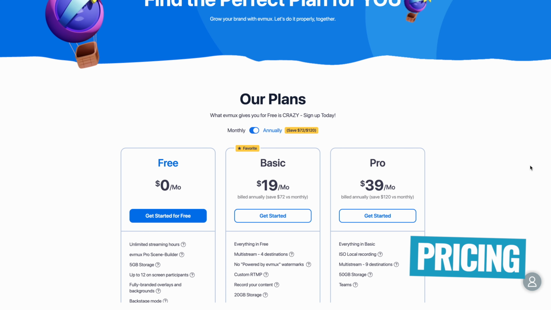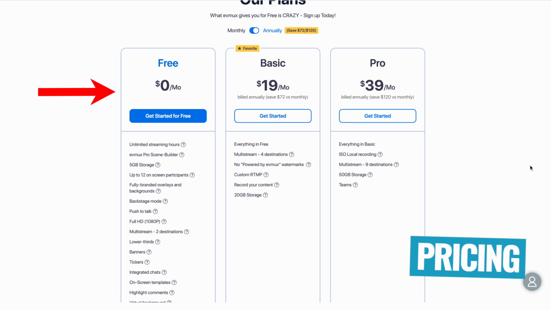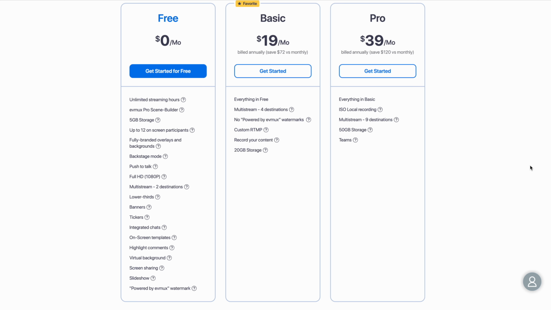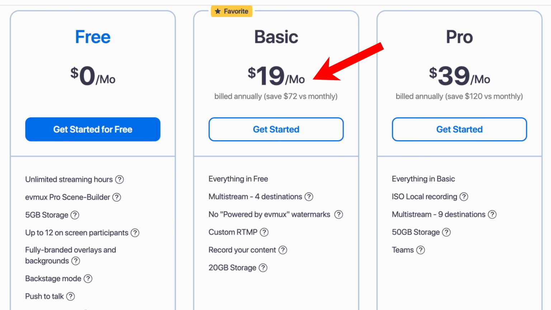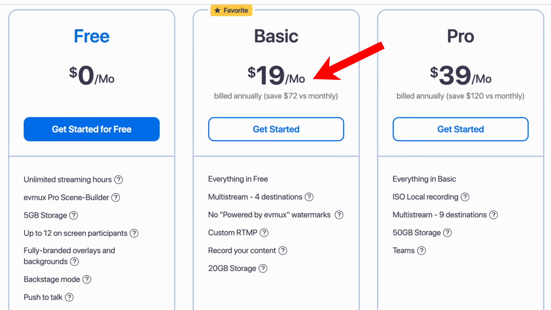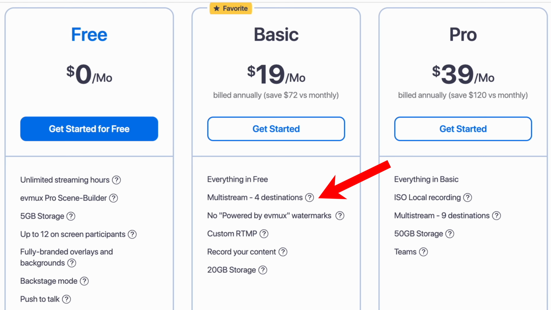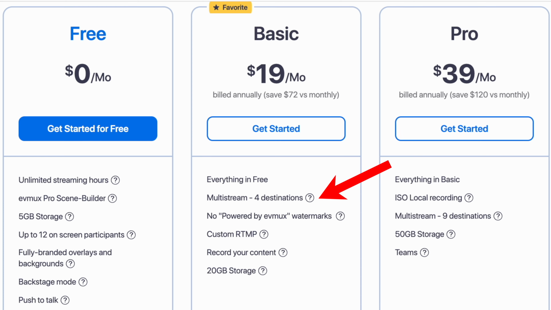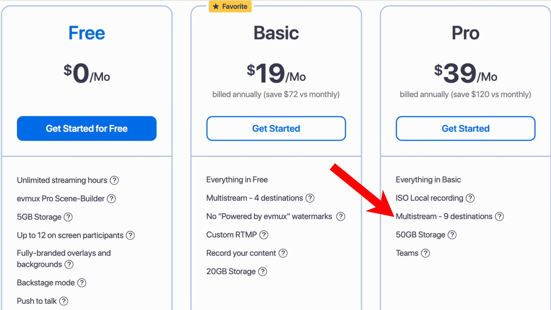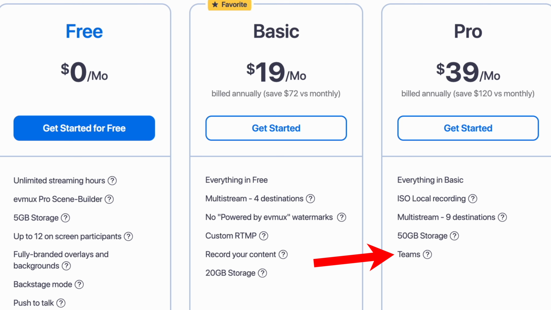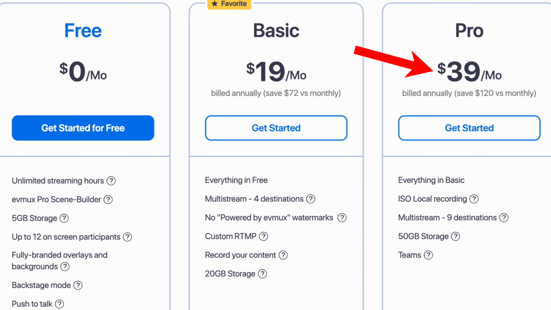Now, in regards to pricing, there are three options. There is a free plan, which gives you access to a ton of features, but it does have the Evmux watermark on it. So if you want to remove the watermark, then you will need to jump on the basic plan starting at $19 per month if you're paying annually. And that's also going to increase the number of destinations that you can multi-stream to from 2 on the free plan up to 4 in the paid one. Or if you're looking to multi-stream to more destinations up to 9, and you're interested in that ISO video recording and inviting your team into your account, and that's where you need to jump on the pro plan for $39 a month. So overall, ridiculously cheap given the features and everything that you get in here.